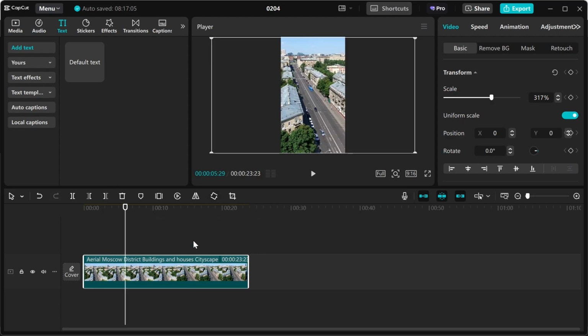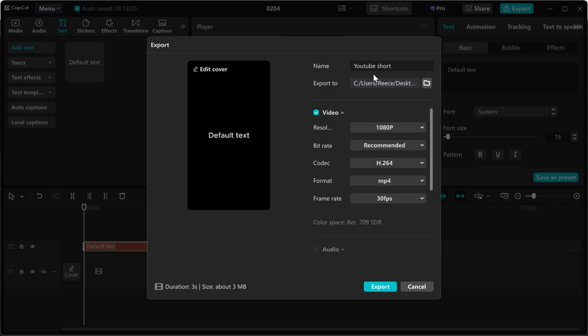And then once you finish editing your video, click on export in the top navigation. Then you can go and give your file a name. So I'm going to call this YouTube short. Select where you want to export this file to. For the resolution, I'm going to set mine to 2K. Keep the bitrate at recommended, and you want to make sure the format is set to MP4, and we can keep the frame rate at 30 FPS and go and press export.